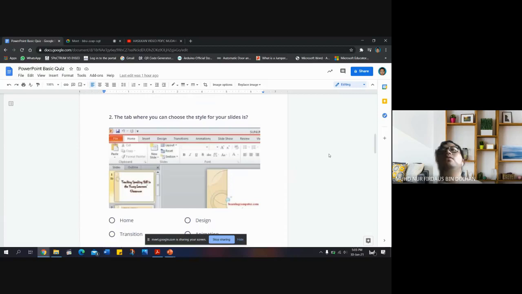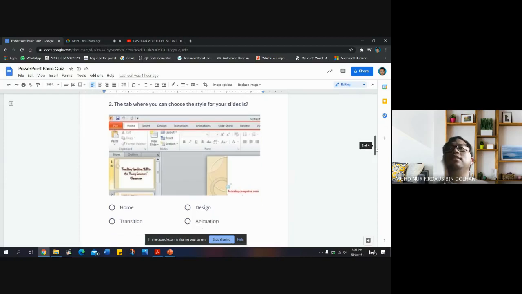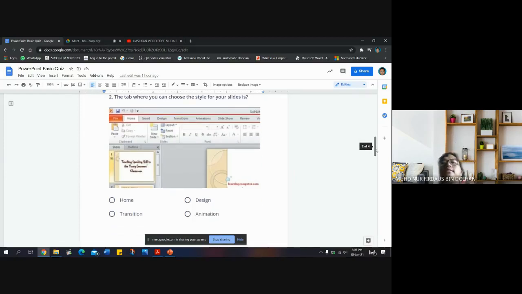Next question, number 2. The tab where you can choose the styles for your slide is? Anyone? Transition? No, not transition. The tab where you can choose the style for your slide. Design, yes. That is correct. At the Design tab, you can choose the style of your slide.